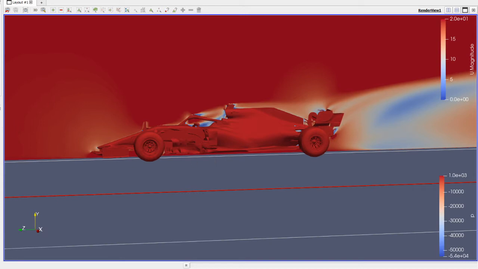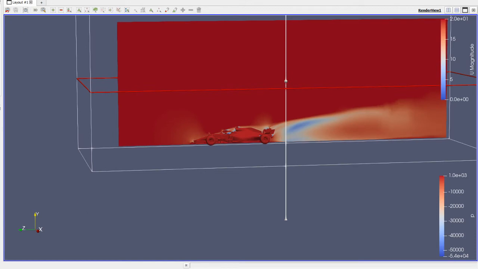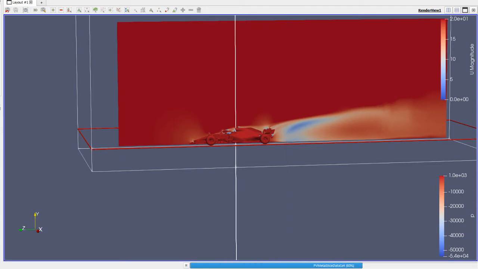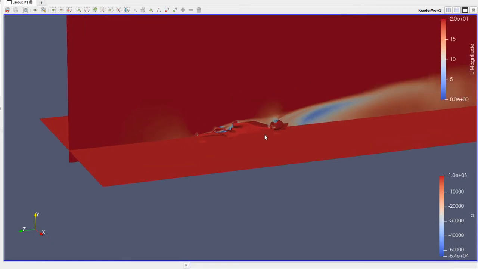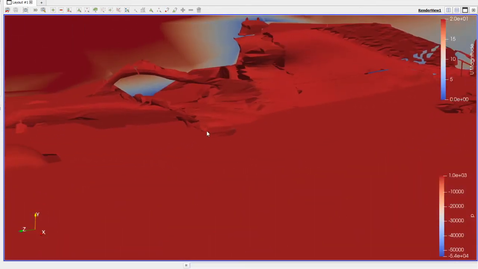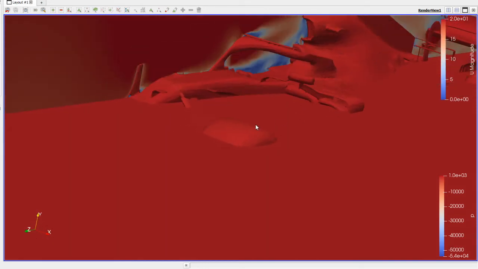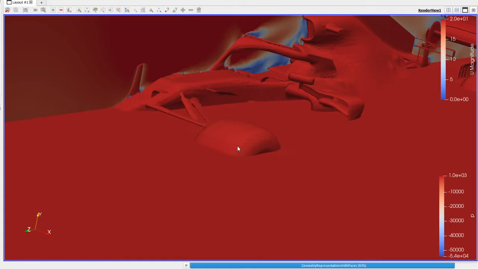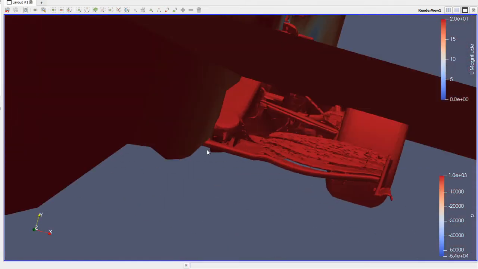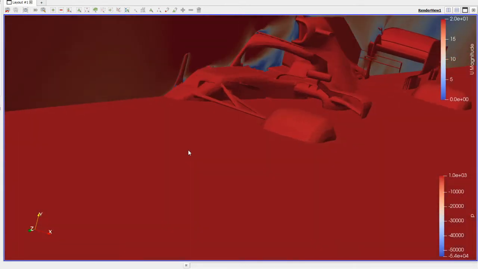Just going to add another slice now with the Y normal. I just want to get it through the side pod entry. Just lowering it a bit. It looks good.